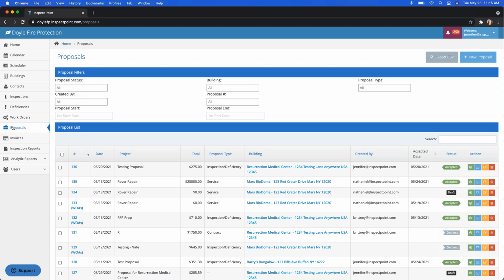Same thing goes for your proposals. So once again, like I said, I think proposals is always the one that people are the most interested in because it's the dollar amounts on there. But you can get super specific on this. So once again, you're looking at that analytic report from a bird's eye view, seeing where things are happening, or are not happening in some cases. And then you're going to come in and dive in and see, okay, show me everything that is service work that's in a draft. Why hasn't this been sent out? And once again, you can export this out as a CSV.